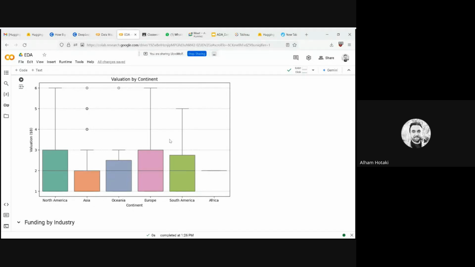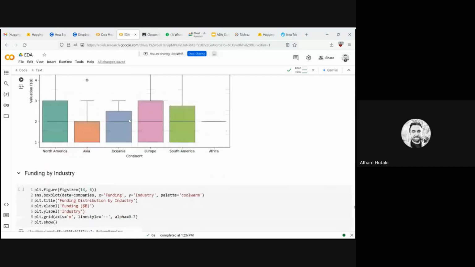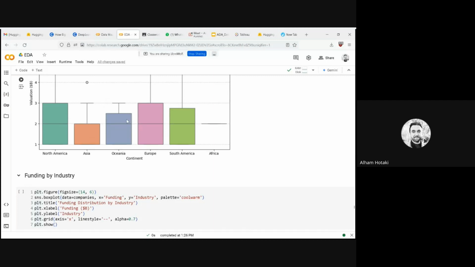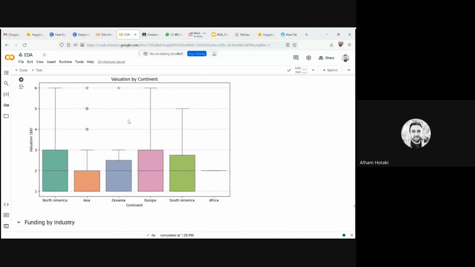This is how you can interpret the box plots. And this is the distribution of the box plots. So this is how you can also understand that, whenever you're looking at the data, different types of analytics can be extracted from that data.